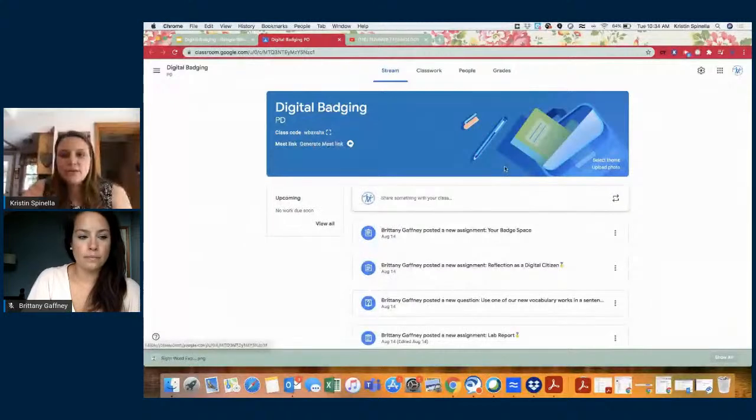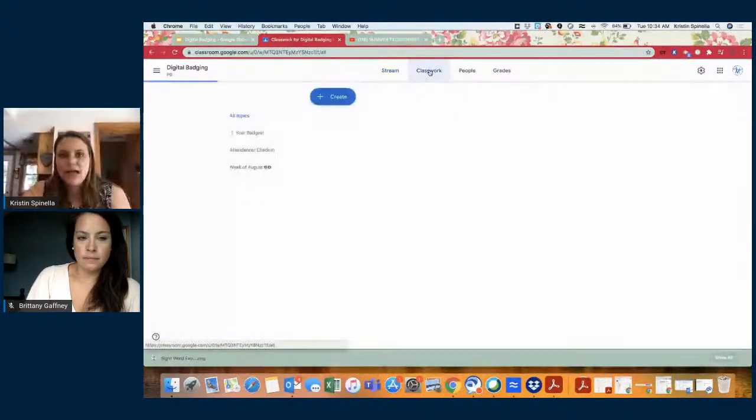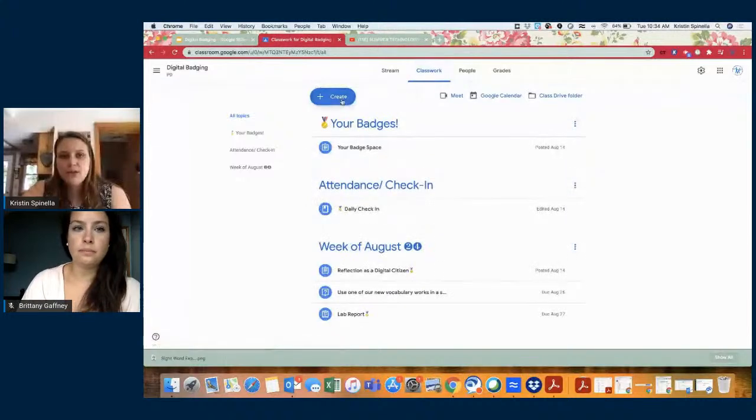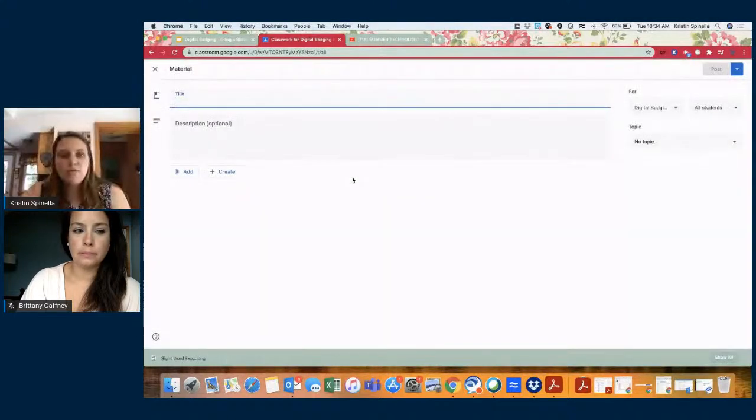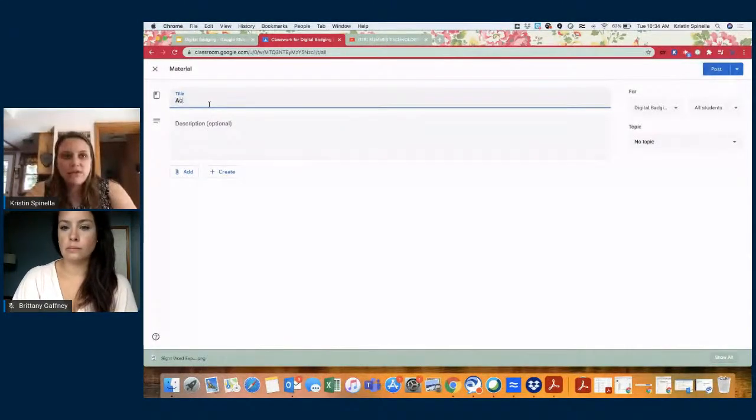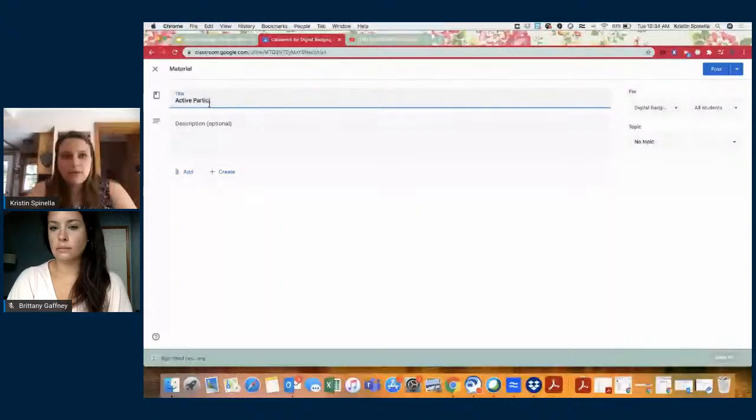Okay, so the first way you can do this is through your classwork tab. You're going to go to classwork and click this create button, and you're actually going to create material. And under your material where it says title, you're going to give a title for your badge. So maybe for this badge I want to do active participation. And you can put a description there if you would like.